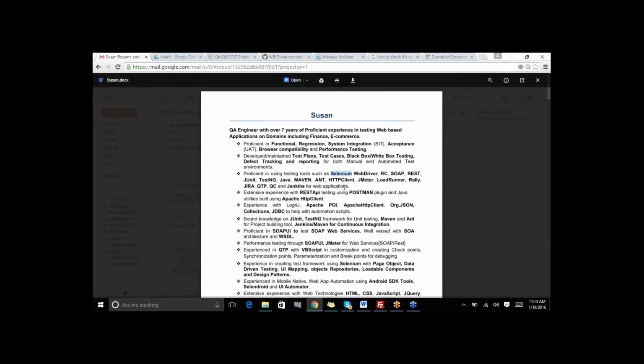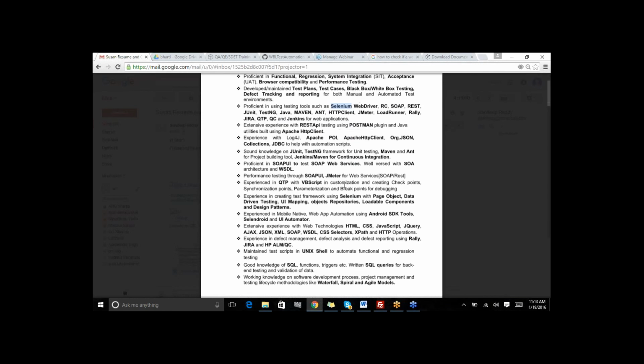So for example, if someone asks you, have you worked on QTP? What's your experience in QTP or VB scripting? As you know, we have not gone into detail about QTP. So just make sure you have a little knowledge about it. QTP is a tool for automation. VB scripting is a kind of language you can use for small scripting.